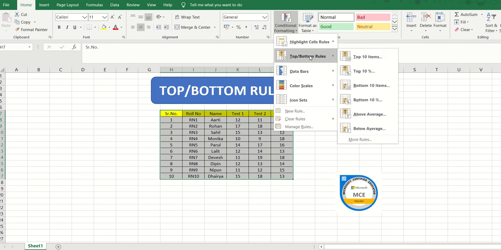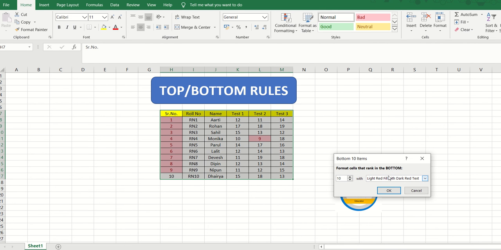Now the third thing is bottom 10 items. Again, I don't have to do a manual calculation. My conditional formatting formula is automatically going to do the work for me. So I'm going to select it, which are the top, or the bottom 10 people. Alright, so see, if I talk about the bottom 10, then let's do one thing.